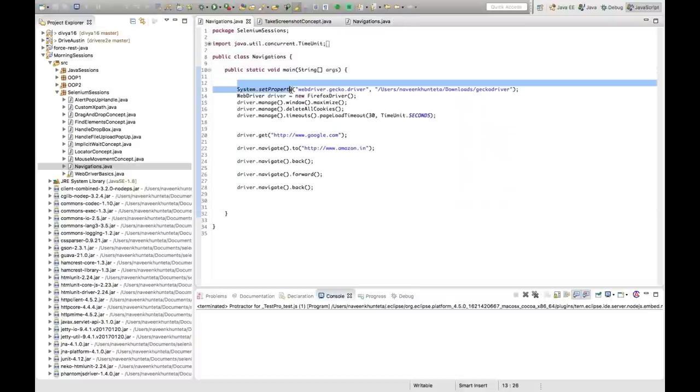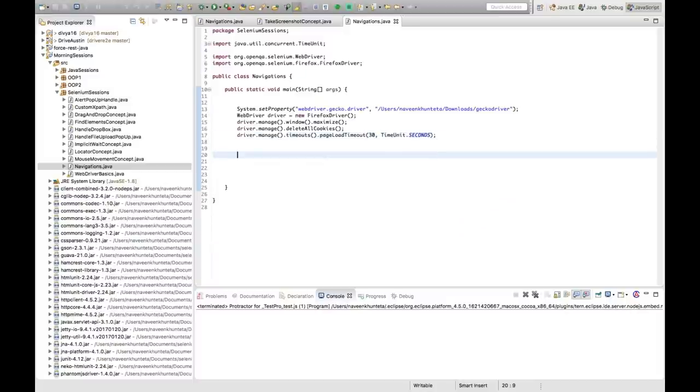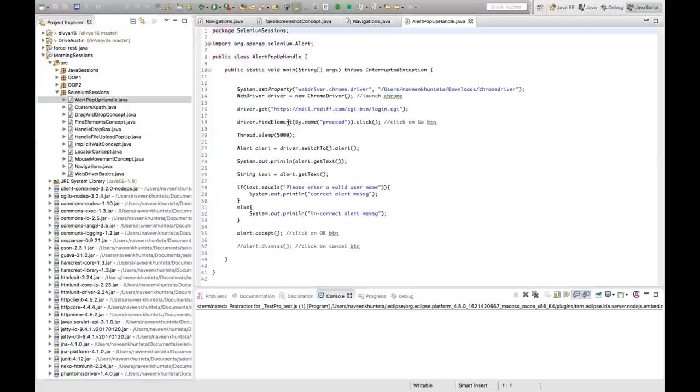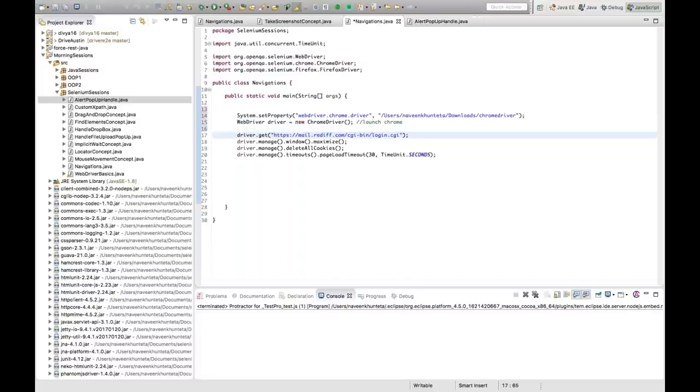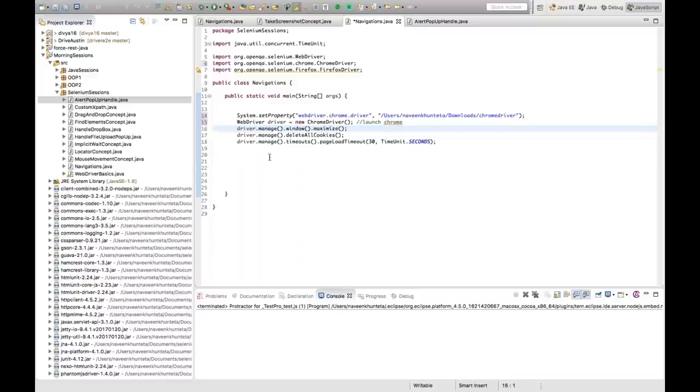So we will take the same thing. These are the prerequisites. We are launching with ChromeDriver. I'm launching the URL once everything is done after that. Maximize the window, delete all the cookies, and I have given one page load timeout also for 30 seconds. And we are launching Google Chrome. After that, I'm launching www.google.com.